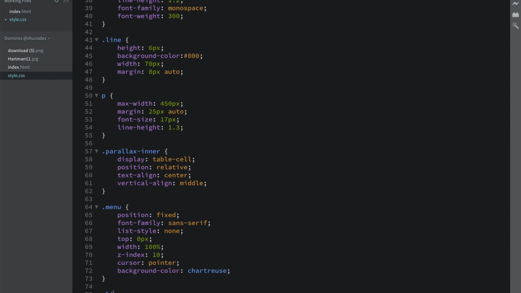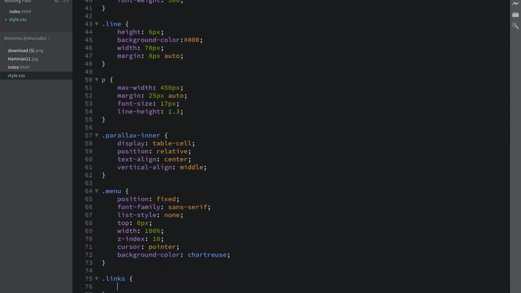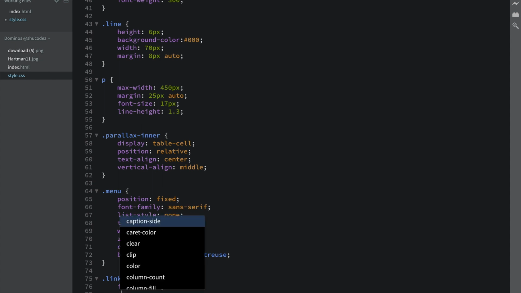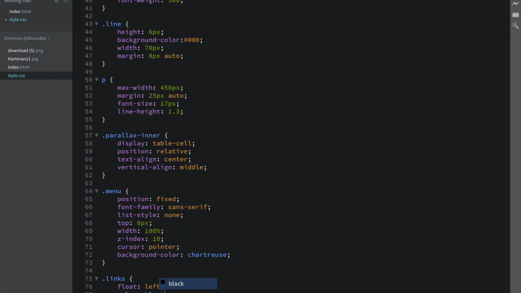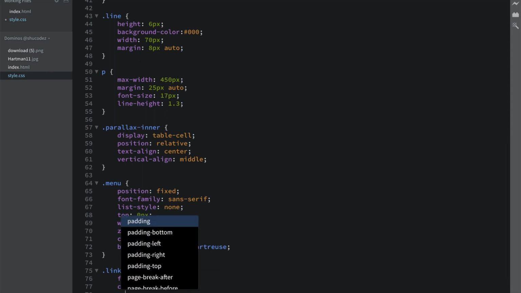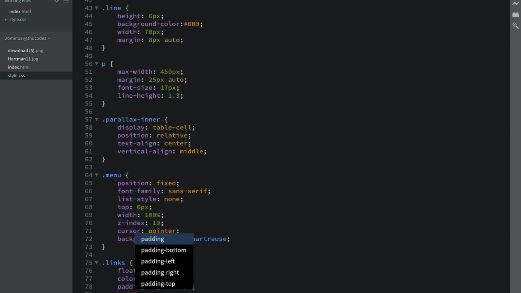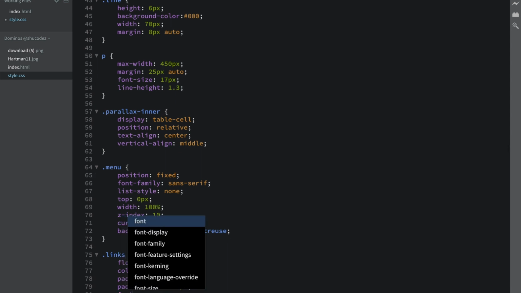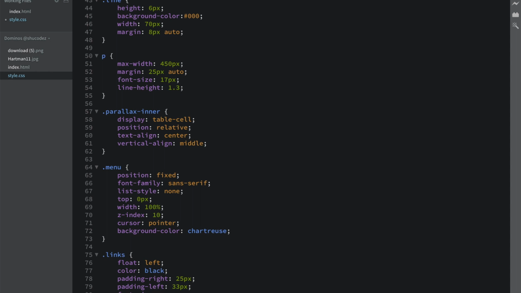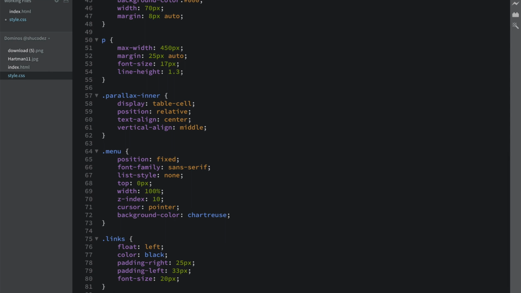Now let's do our links. So float left, color black, padding right is 25 pixels, and padding left is 33 pixels. Font size is 20 pixels, and that is it for our links.